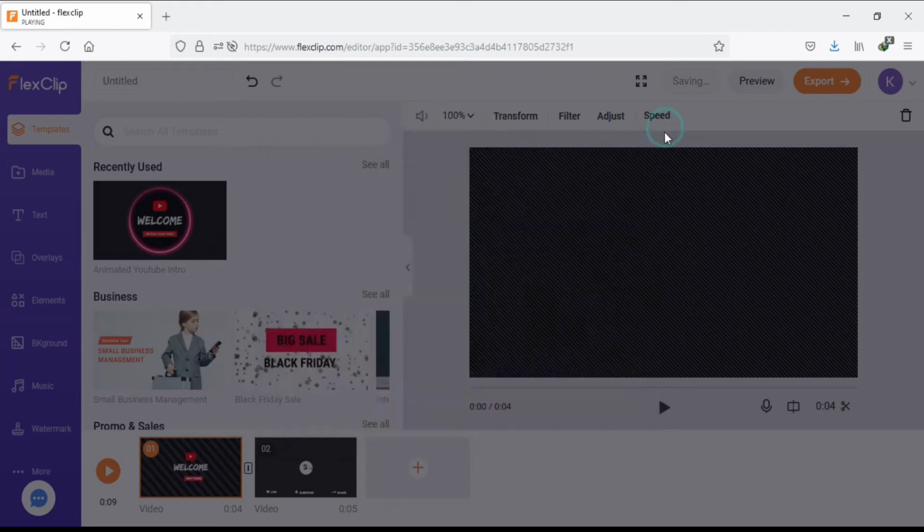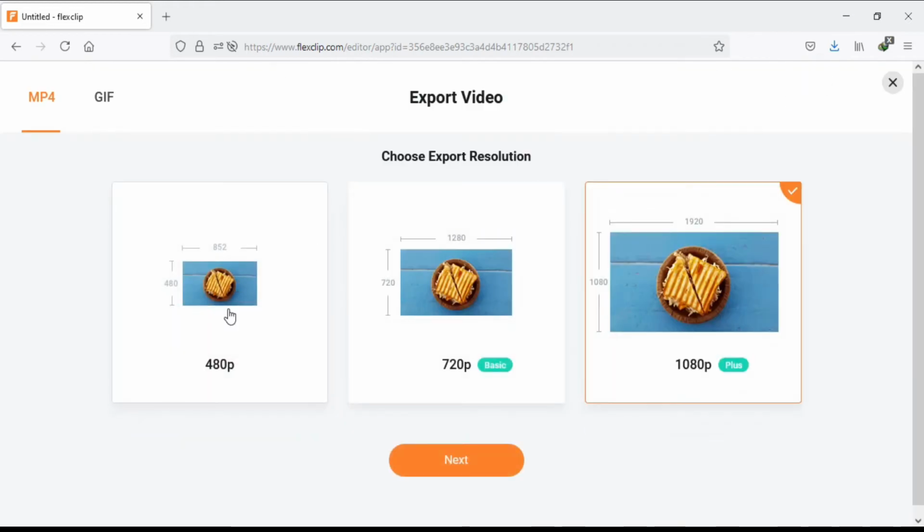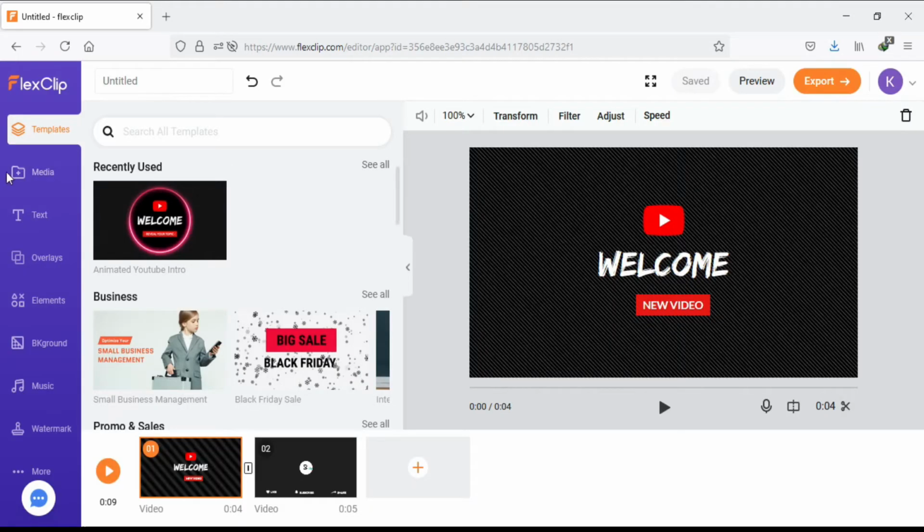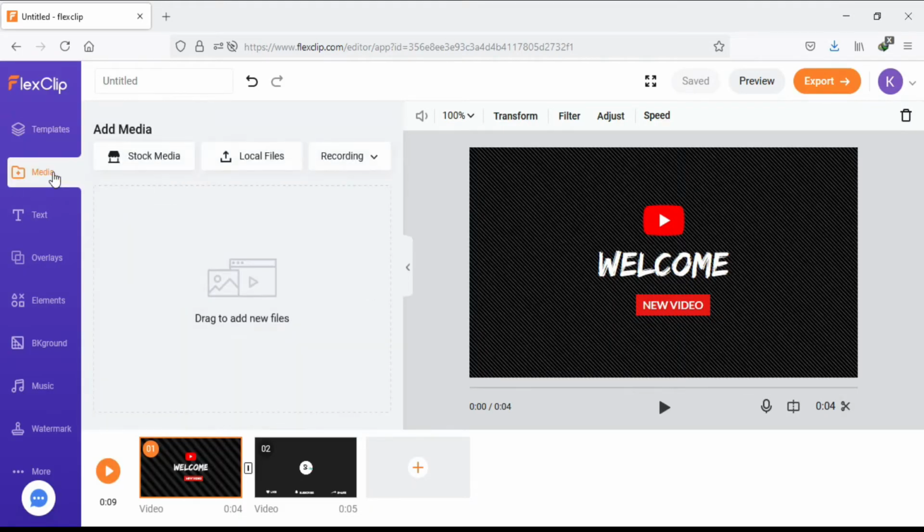To export, you get an option on the top right side of your screen, and they give you three different formats to export your video. Now when you want to add some more text or video, you get all these options on the right side of your screen, starting with media. Here you get the option to import files from stock media and from your drive, and if you want to record, they give you two options. One is to record your screen and the other is webcam.